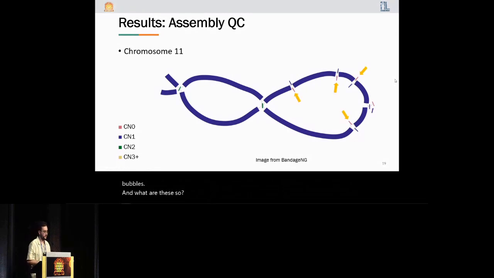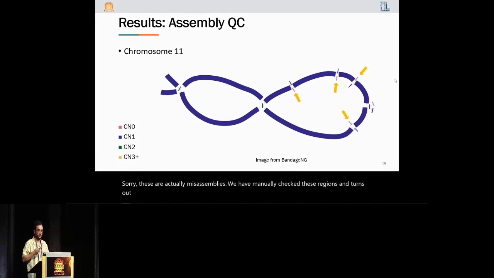Sorry, these are actually misassemblies. We have manually checked these regions, and it turns out that these 2 nodes in the bubble are actually the same piece of sequence, but the assembly constructor erroneously split them into 2 different nodes. And well, we checked with Verkko's developers, and this has been observed multiple times and is a known issue that they are addressing. So as you can see, our tool was able to spot these places, these problematic regions, and flag them, even though all of these red nodes actually had coverage.